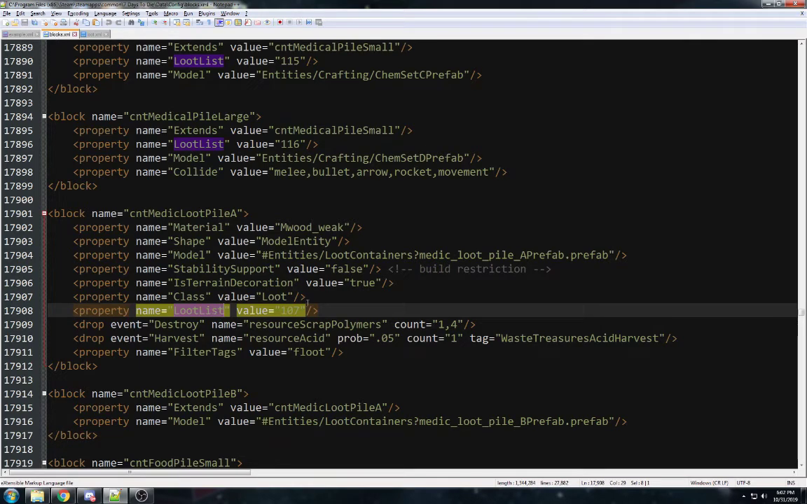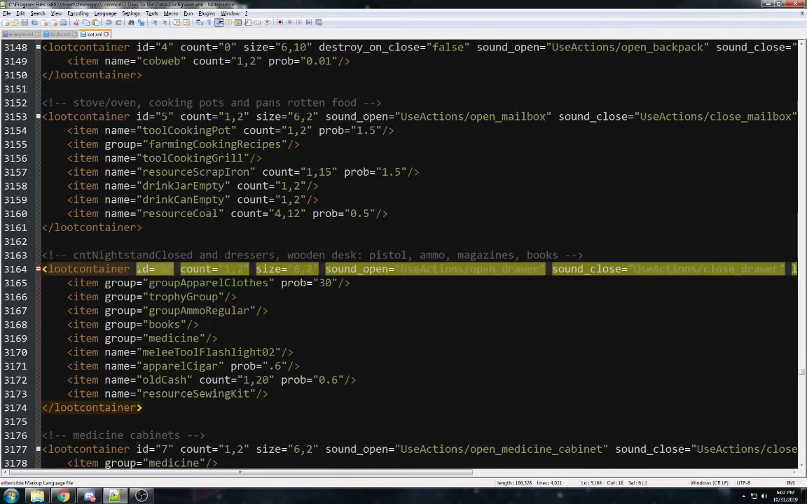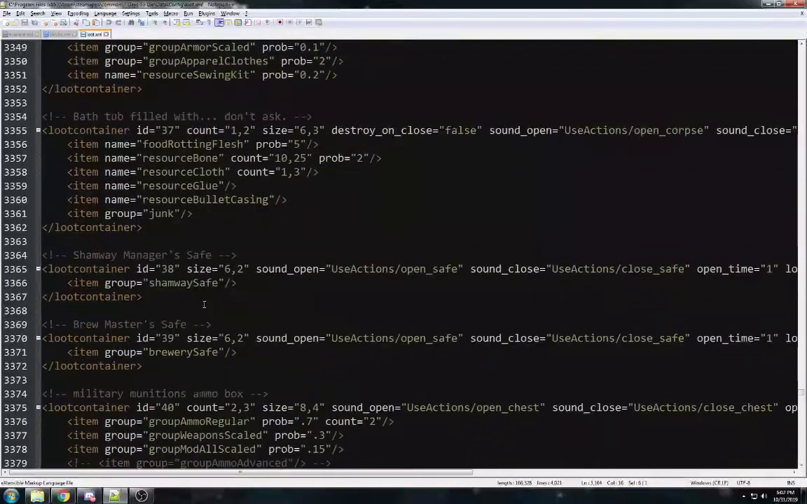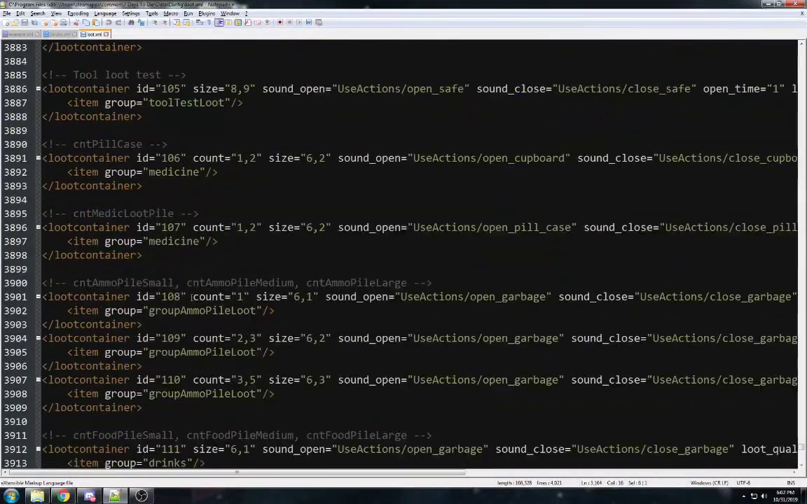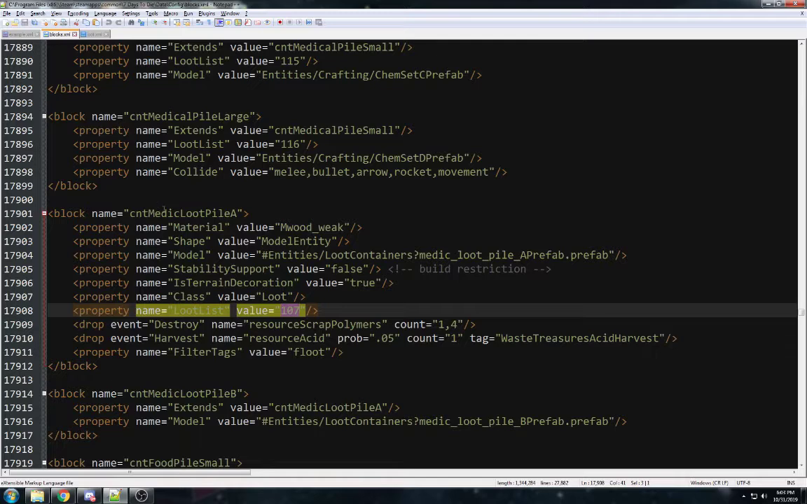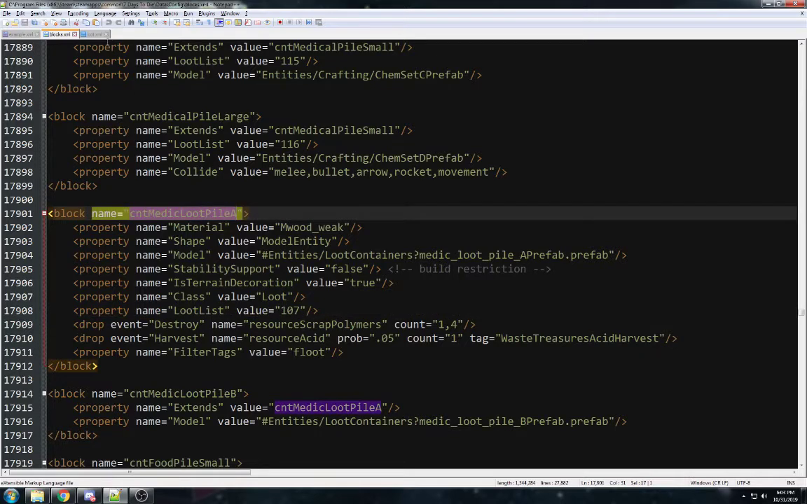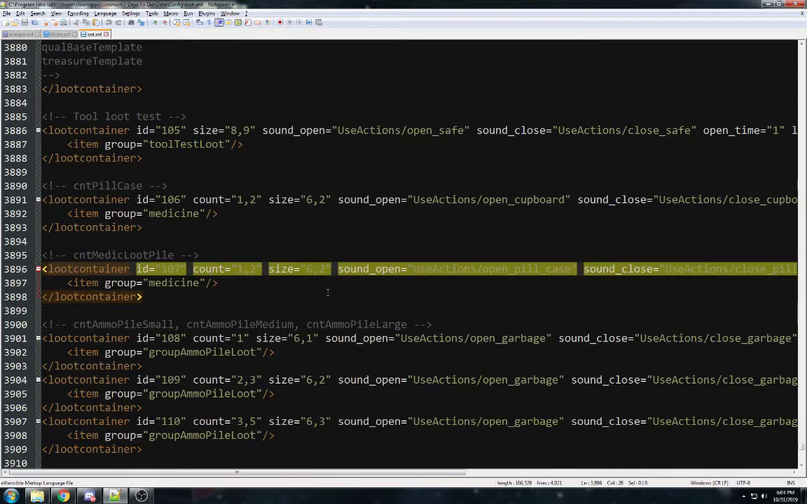Loot list, value 107. So if we go down to find the ID of the loot container, that's 107. And that's going to be a ways down. Oh, there we go. There it is. ID 107, medic loot pile. It should be basically what this is. Okay. And this is going to give you count. It's going to be 1 or 2.